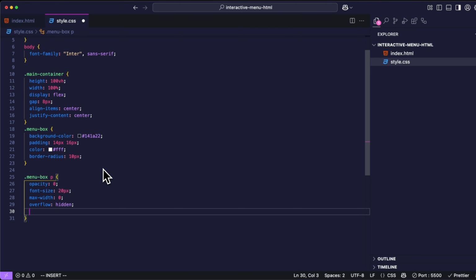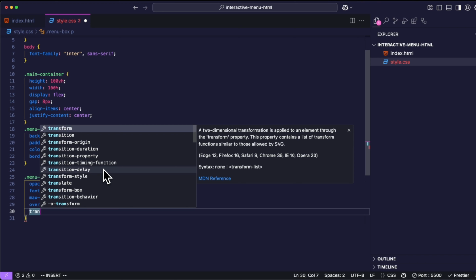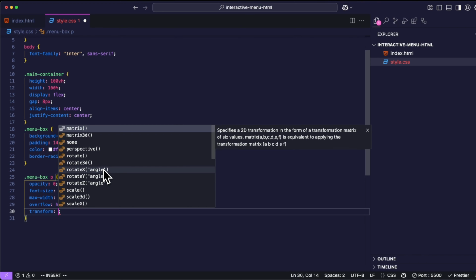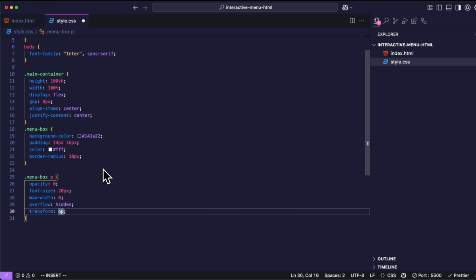Now I'll add the transition property because basically I'll write down the things I want to make the transition happen. So the first one is the opacity, of course. We want the opacity to transition from 0 to 1. And we want that to happen in 300 millisecond. We'll do ease in and out. We'll do a bunch of this.